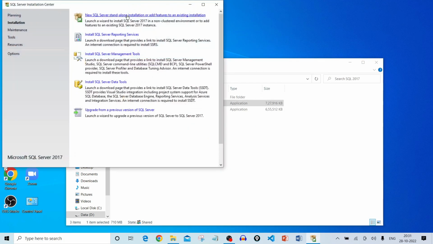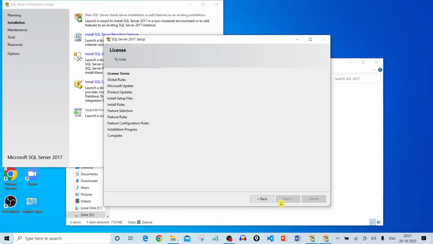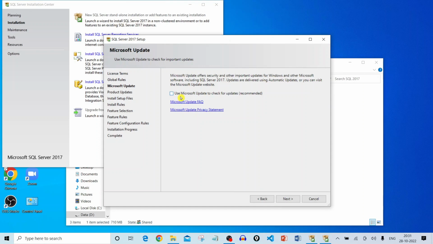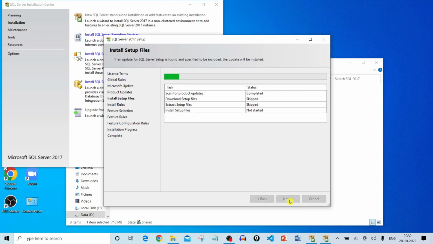Click on the first option, New SQL Server standalone installation. Click I accept the license terms. Click next. If you want to get the latest updates from Microsoft, select this checkbox, otherwise click next. Click next again.